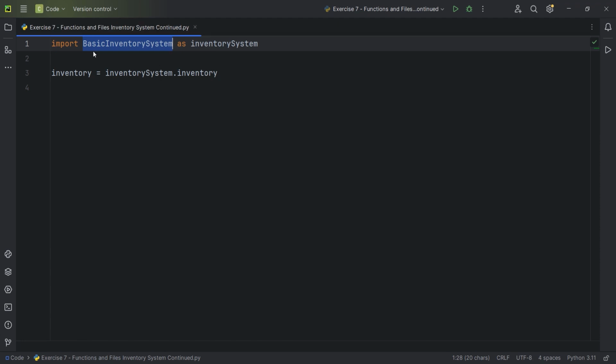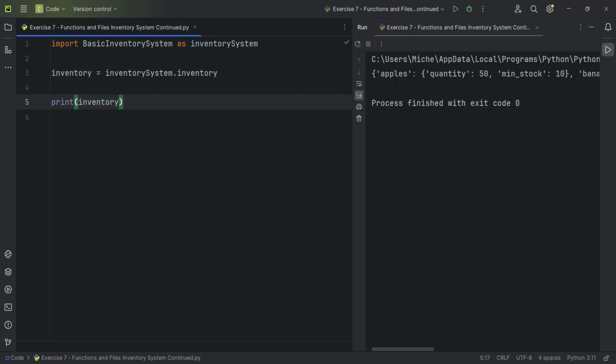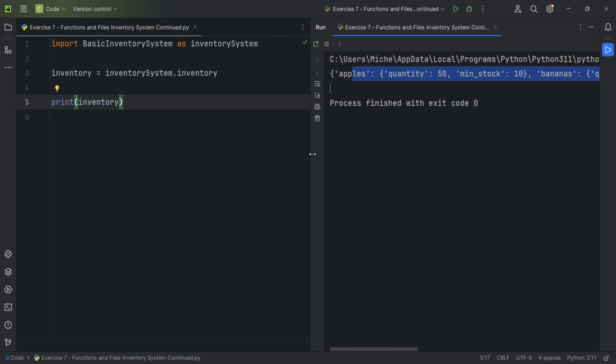And I can close this down because now we have this inventory, and let's go ahead and print it out just so we can see what's actually inside. Right click and run, and you can see that we have apples with a certain quantity and a certain minimum stock. This is a dictionary where we have the apples as the keys, and the value of each key is another dictionary that contains the quantity and the minimum stock.